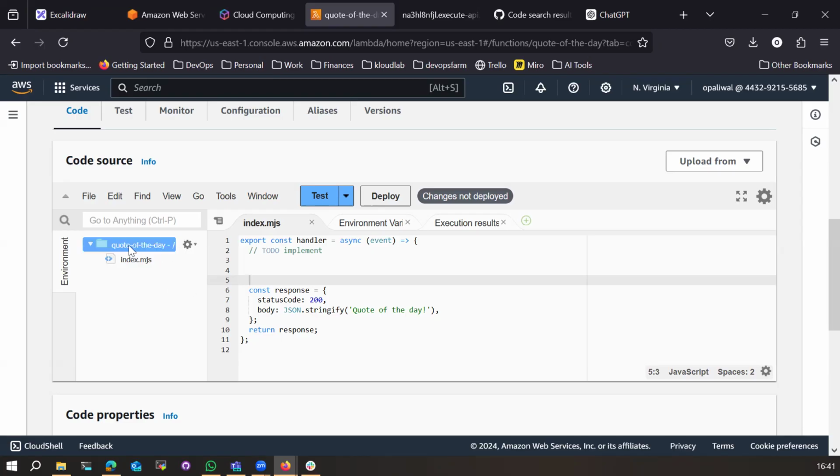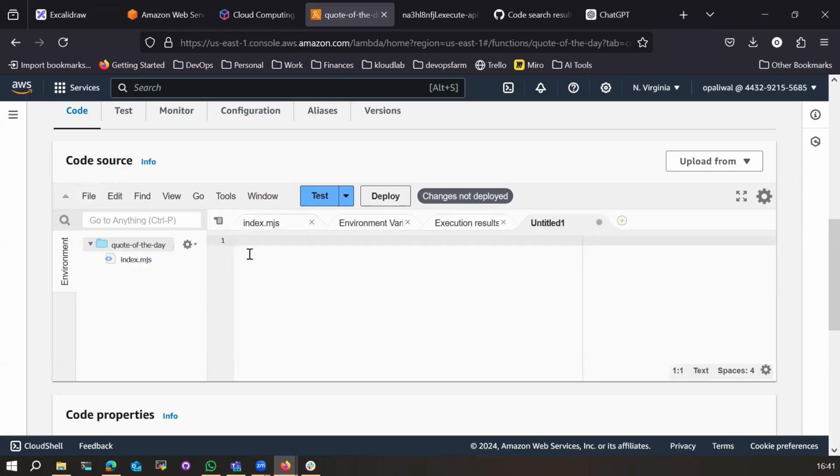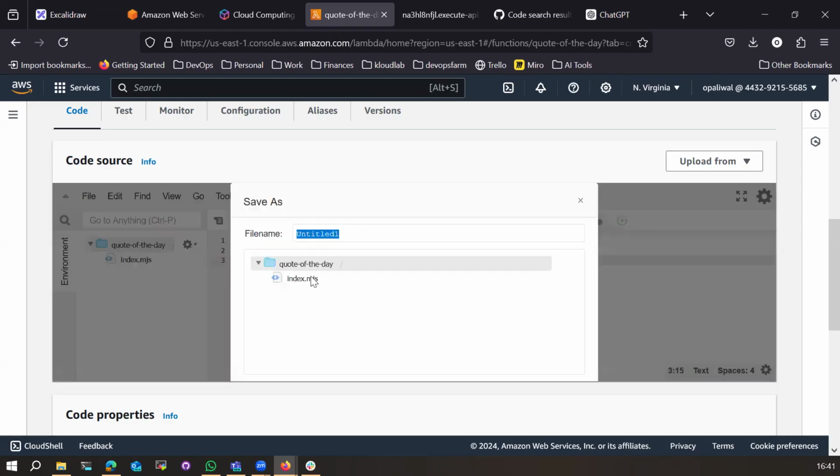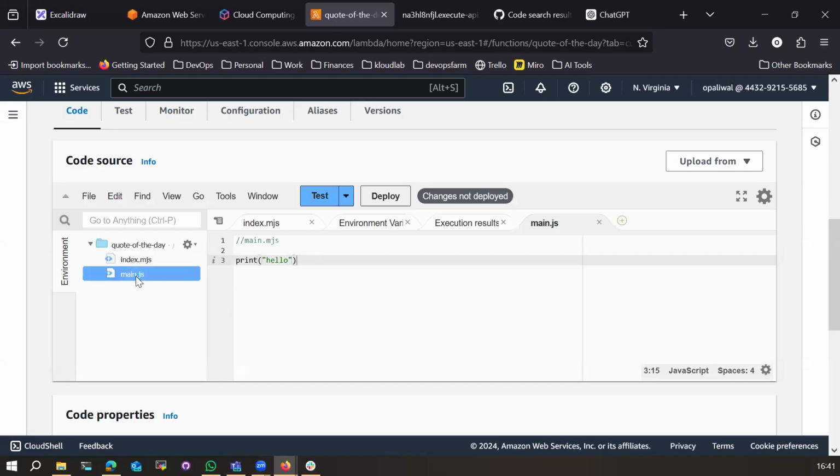There may be multiple files here. You can add more files here. Let's say this is a new file, and this file is like a main.js, main.mjs, I don't know. So this is like print something and look. You can save this, and you need to save main.js. Okay. So you create a file here, but when you run Lambda, it will always invoke index.js.